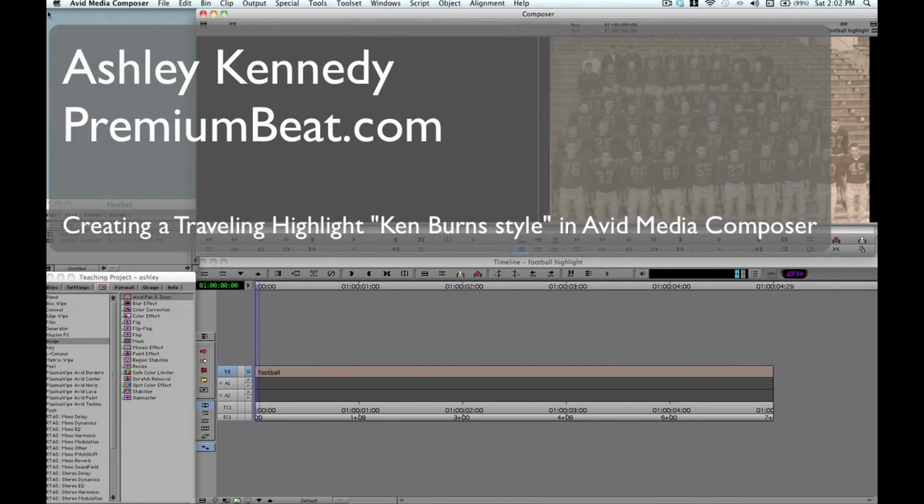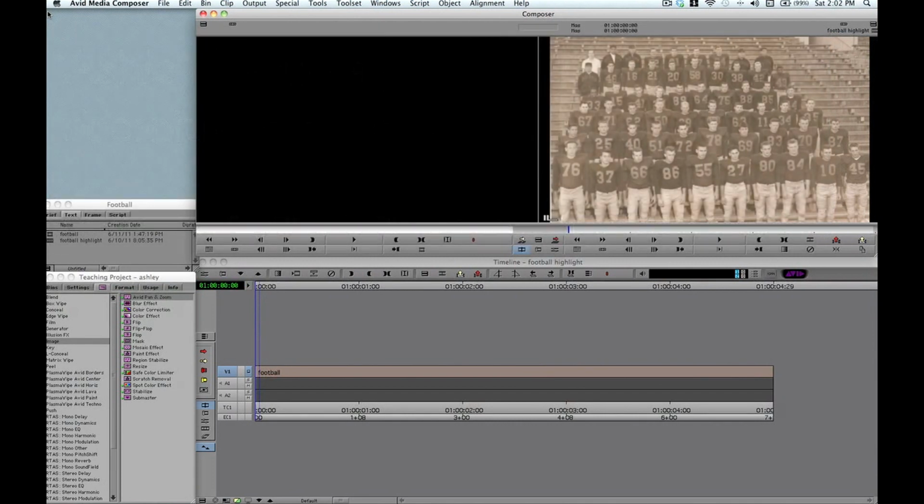Hello, this is Ashley Kennedy from PremiumBeat.com, here to show you how to perform an often used documentary trick made famous by Ken Burns, casting a highlight in an area of the frame, usually to bring emphasis to a certain person or object. In Avid Media Composer, it's pretty easy to do using the highlight parameter within the 3D warp effect.